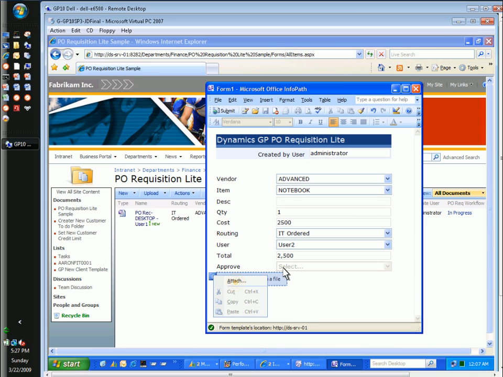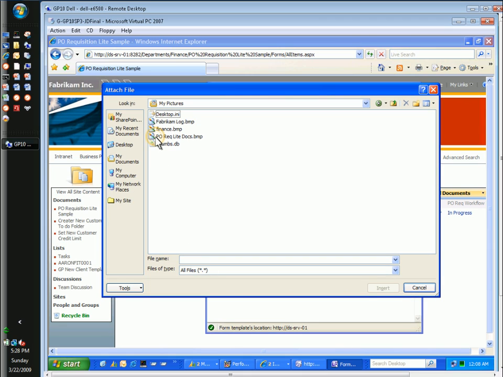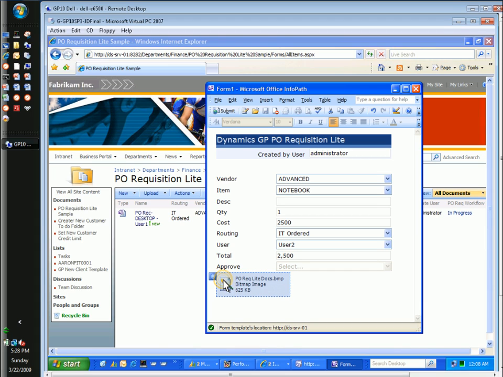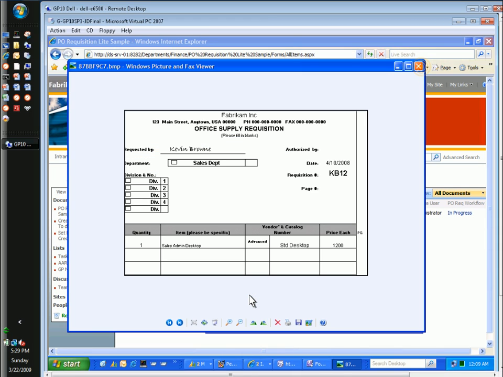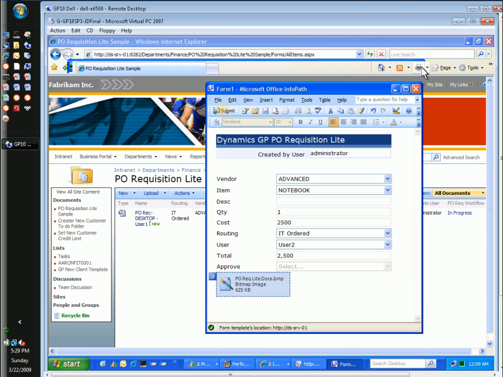Another common need is the ability to include document attachments with a requisition, such as a pricing quote. Using InfoPath to extend Dynamics ERP, we can allow for these attachments and store them with the form in the library. Let's take a look at the item we attached to our requisition. Here is the paper form for the new computer. Now complete, we submit the request.